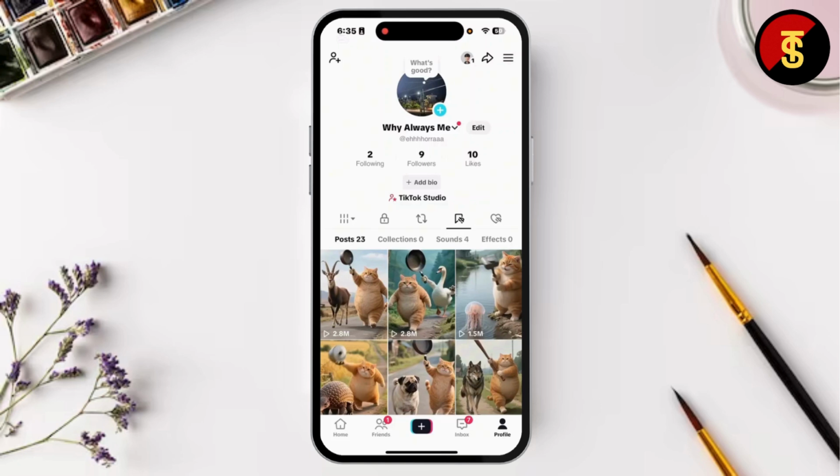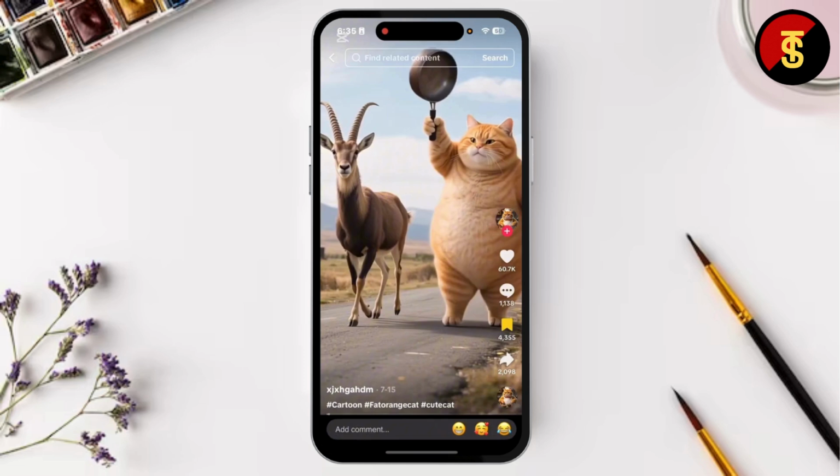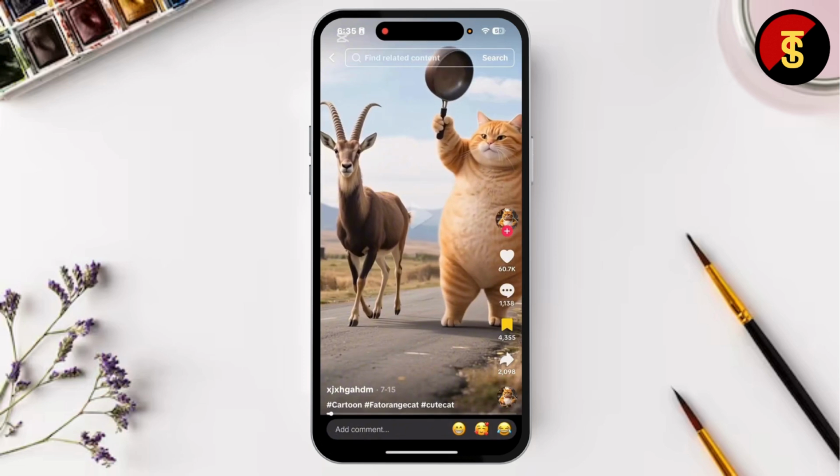Now from here, if you want to remove that, simply tap on any video. After you tap on that, at the right hand section, you'll have to again tap on the bookmark icon if you want to remove or delete it from the save list. After you tap on that, that video will be removed from your TikTok profile.